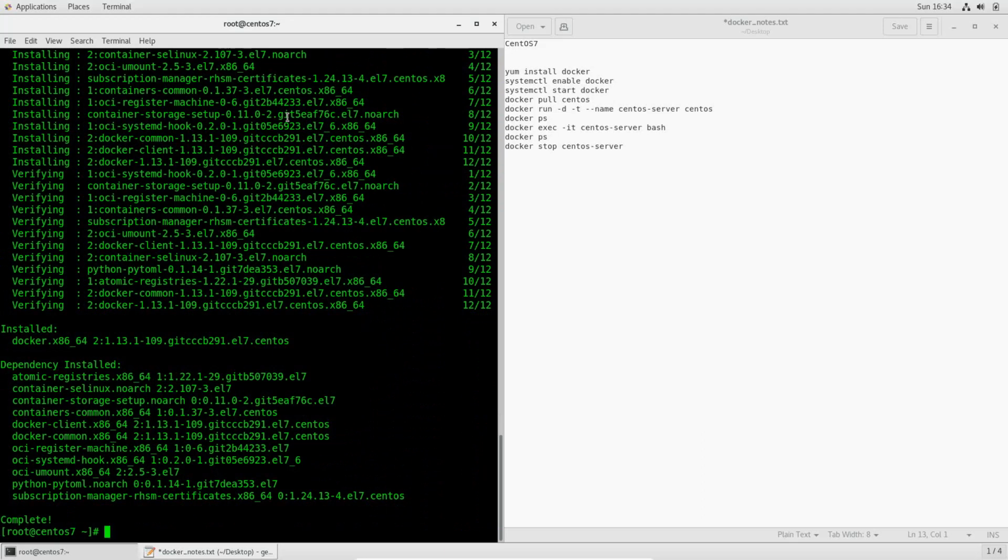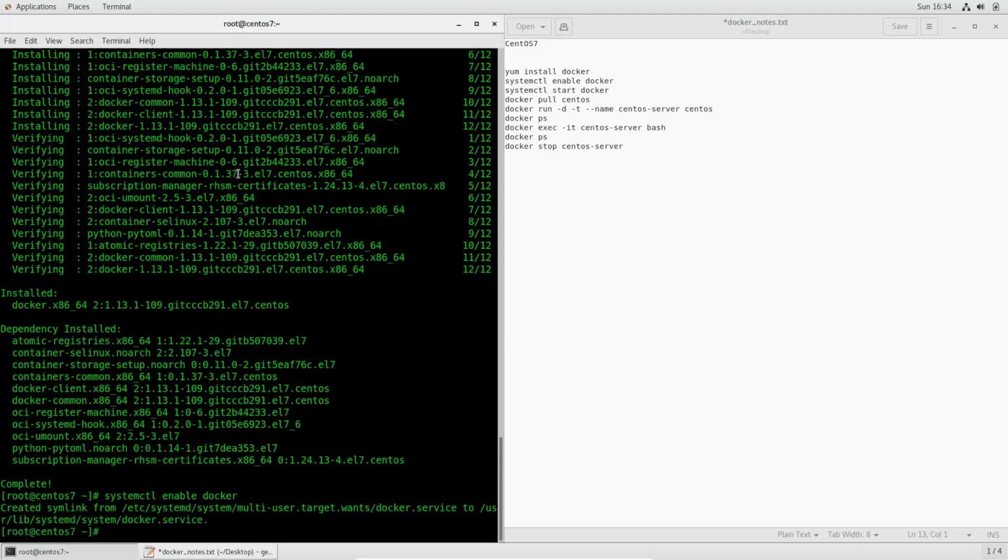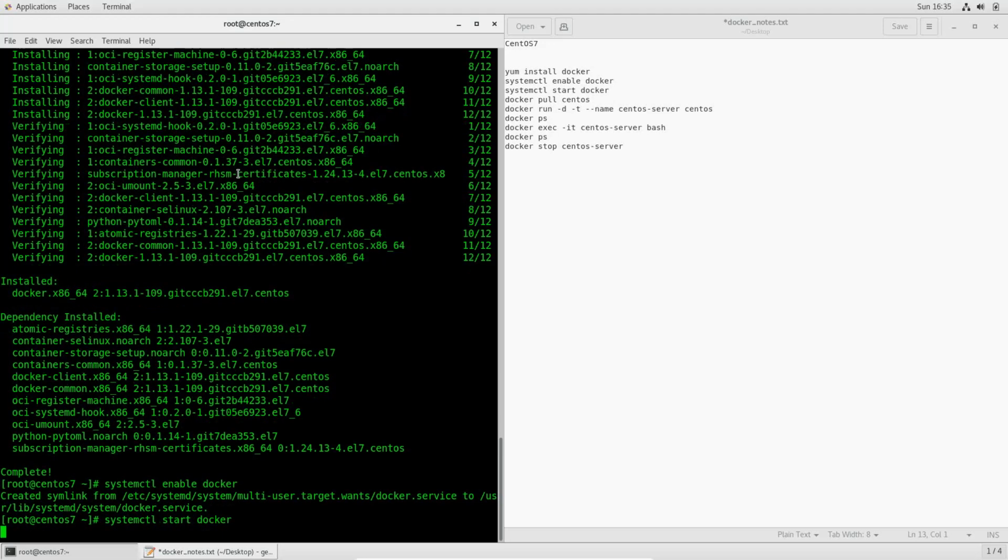Okay, Docker is now installed. The next thing we need to do is enable it. The next command is systemctl enable docker. Then we need to start the actual Docker daemon or process. We'll do it as follows: systemctl start docker. Okay, so we're now ready to start using Docker.